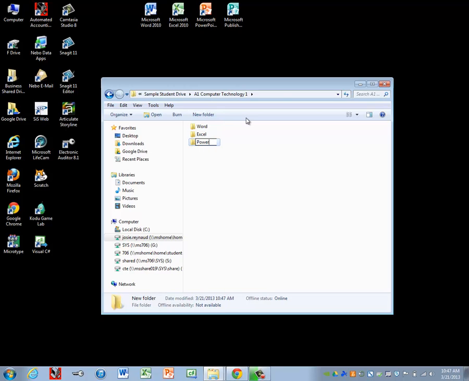Also one that says PowerPoint. Now PowerPoint is actually one word with both P's capitalized. It's just kind of a program name, so we get to violate grammar rules or spelling rules. Next we are going to create a microtype folder.